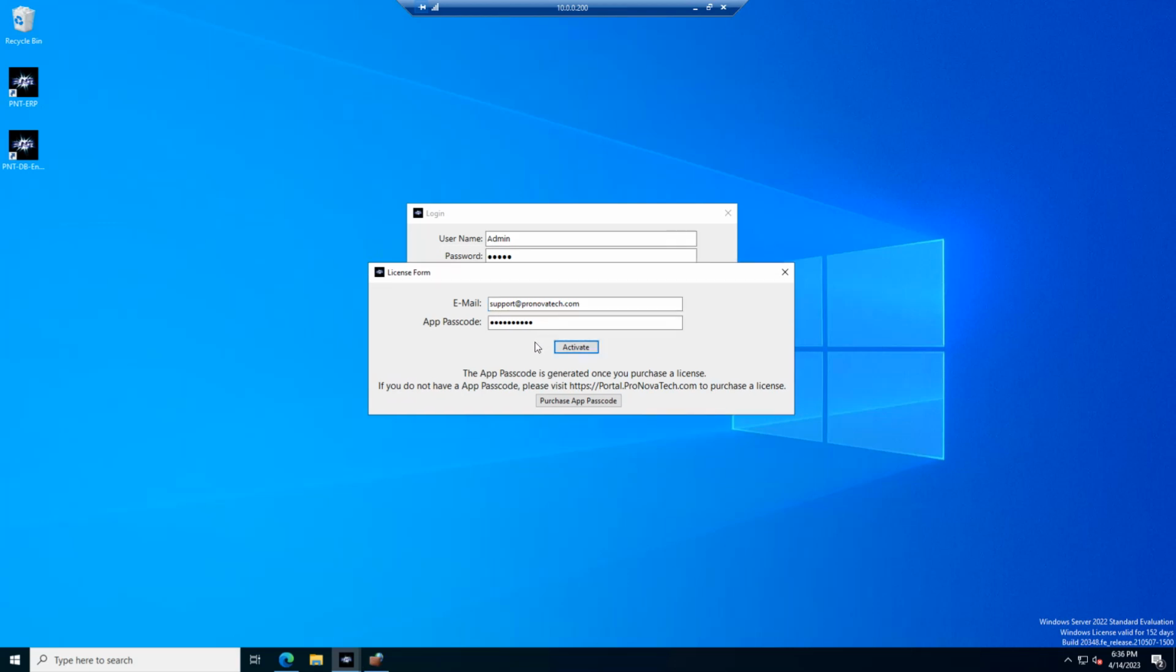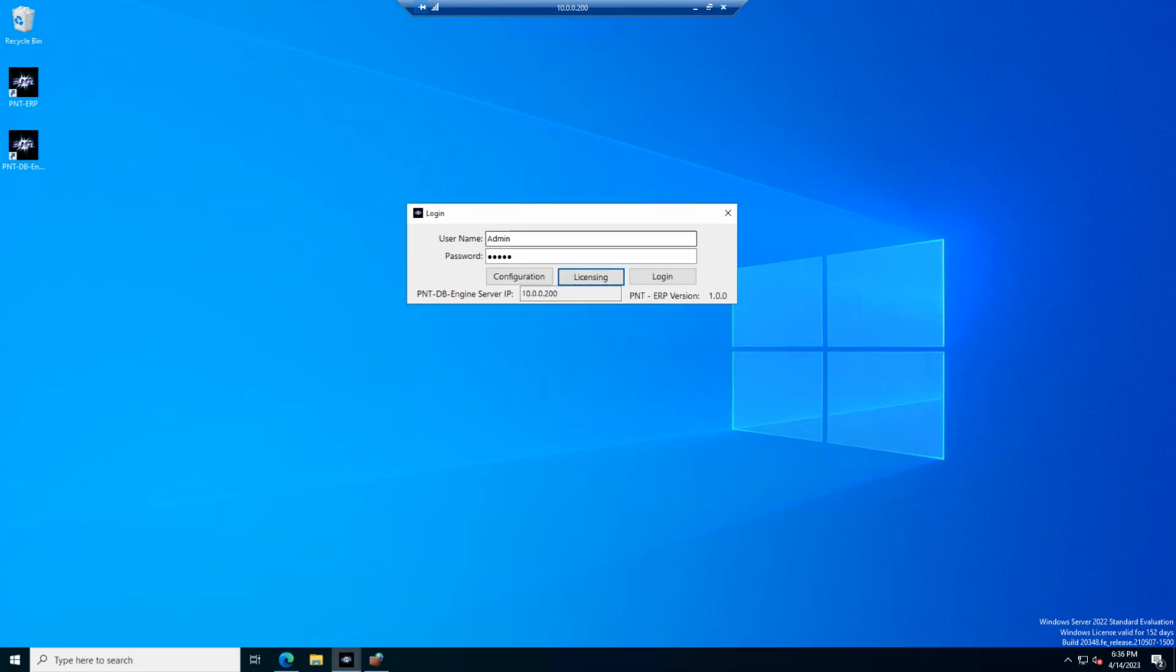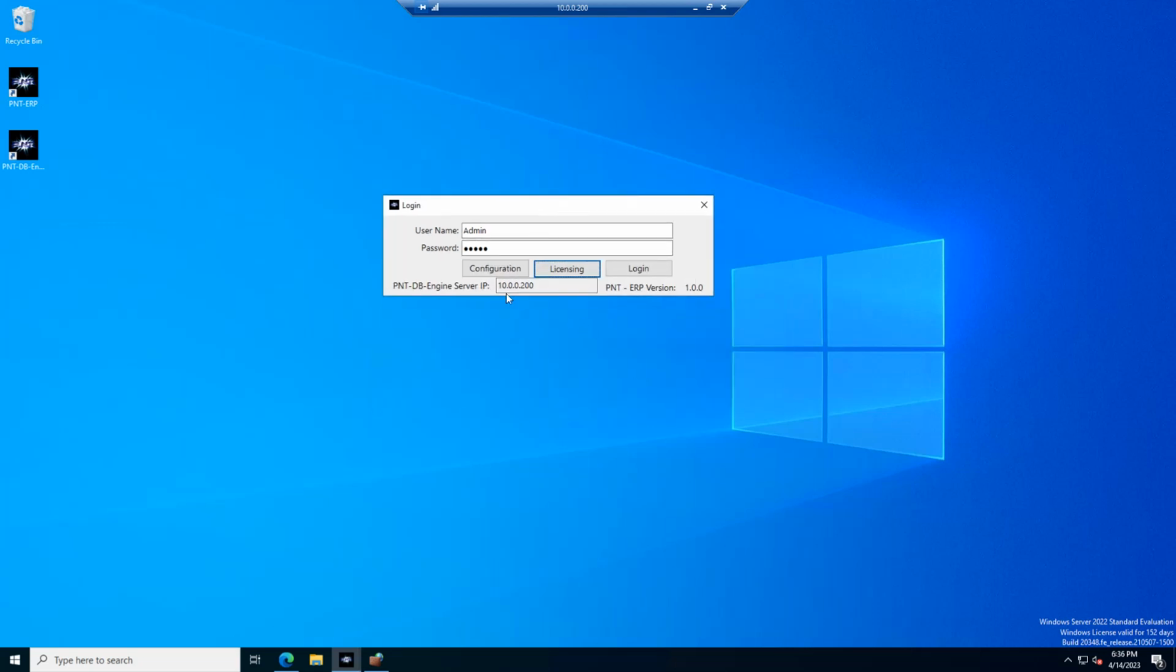Okay, so now we should be able to activate. And our software is now licensed and activated. Go ahead and click OK there. And now we're ready to log in to the system. At this point, with our configuration set to connect to the database and our licensing activated, we can now log in with the admin.